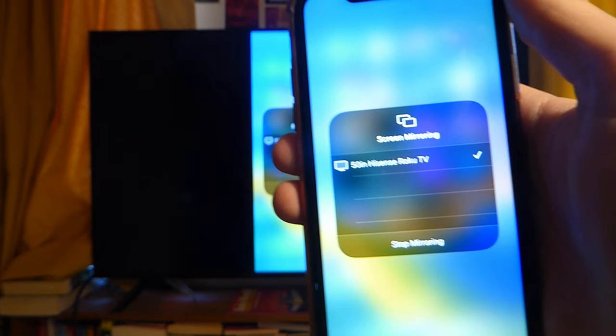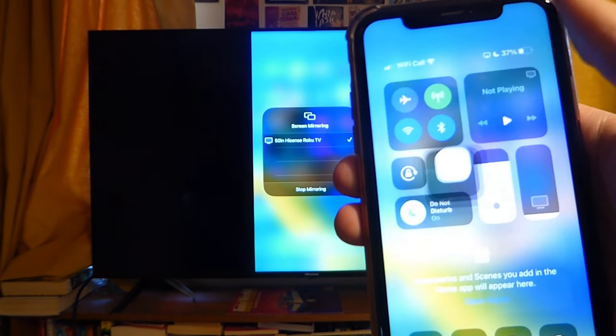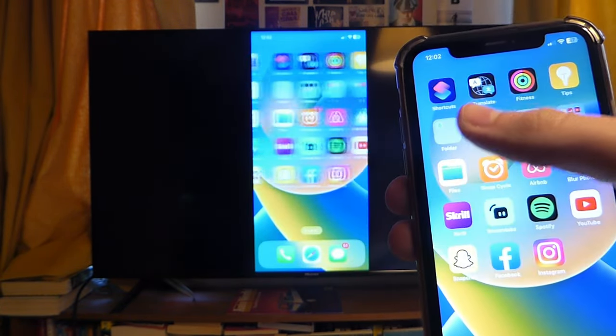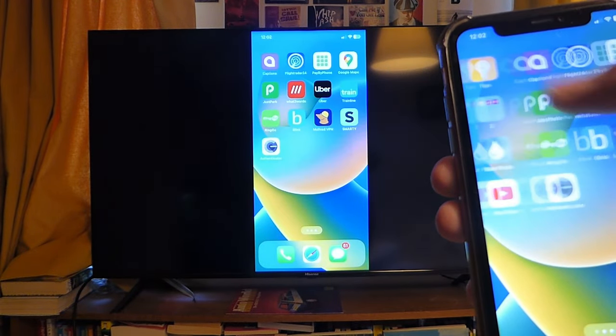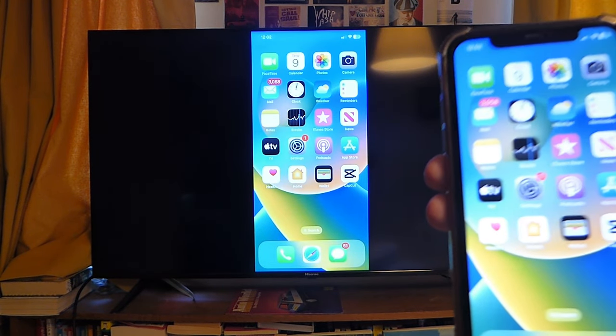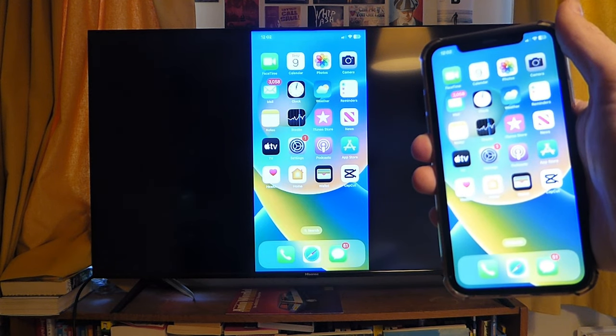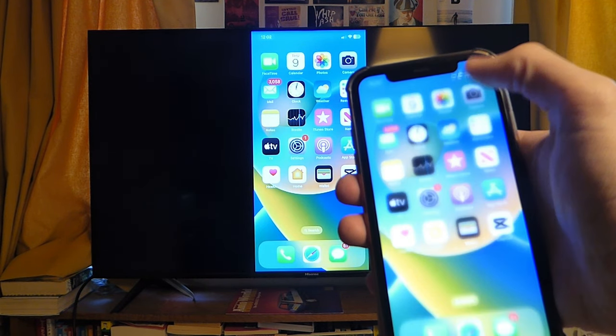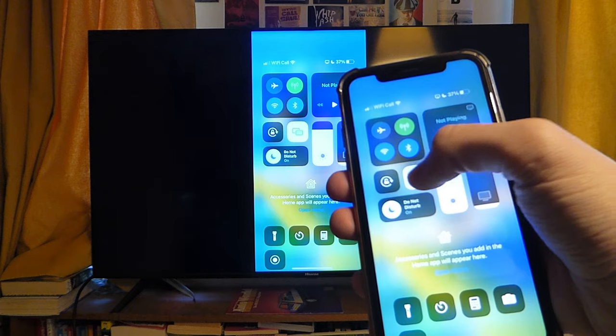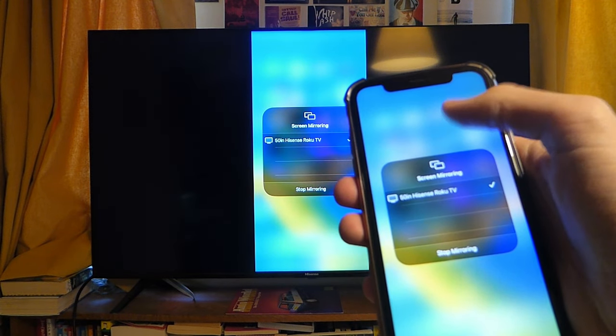So I'll tap there, and it's going to start circling just like that. And then a tick will appear and your screen mirroring will start. And I can click off this like so. And as you can see, everything is now being done exactly the same. I can open up apps, watch YouTube, things like that. It's fantastic. And once you're finished with it, you just need to go back to your control center, tap on it, and then you can press stop mirroring if you'd like to.